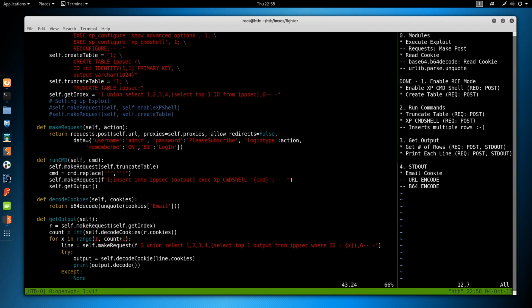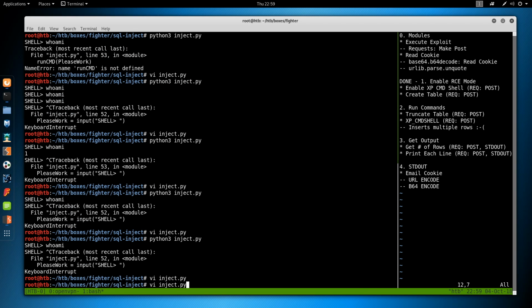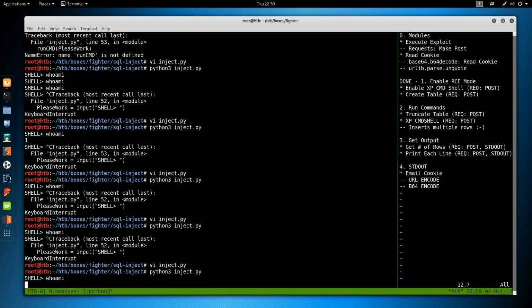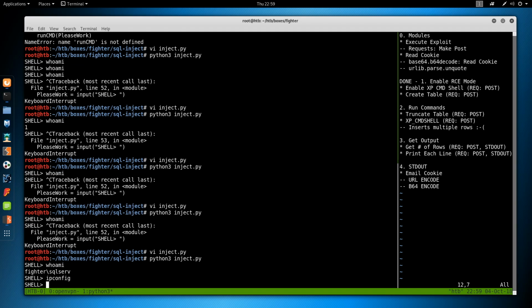So that is correct. I think we have an error in this cookie thing. And I only had decode cookie, not decode cookies. Who am I? There we go. ipconfig. Didn't work for that. Who am I?